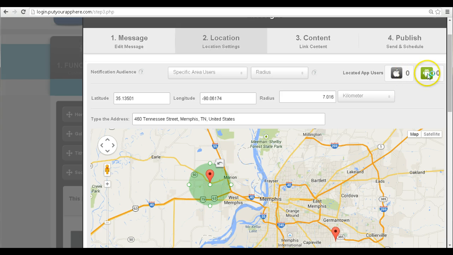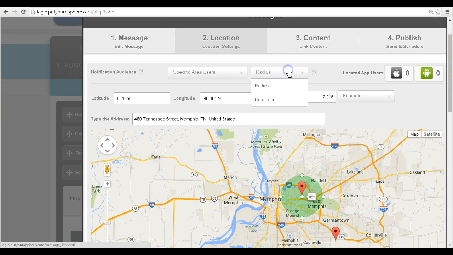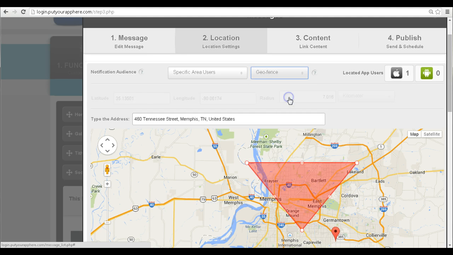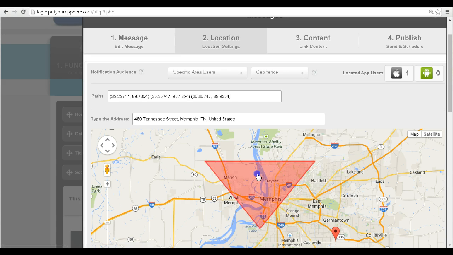And once again, I can see the amount of users that I'm affecting. This message is only going out to people who have my app on their phone. Now, one of the most advanced features, the reason why many companies choose us over other companies, is the geofencing. What we're able to do is show clients how you can fence off certain areas.